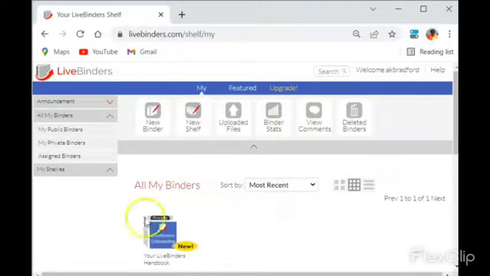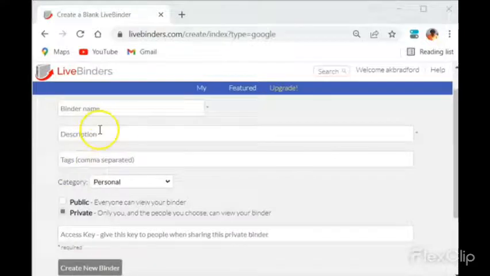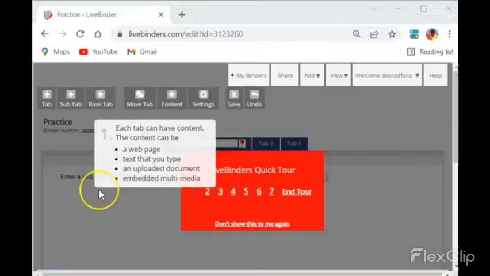Now, let's create a new binder. It'll ask you for a name, a description, maybe some tags if you want to be found by others. You can decide whether it's public or private before you create it. Your first binder will come with a tour from the website, and I'll go along with that with you. Firstly, you're going to start out with 3 tabs. They're navy blue. You see them here in the background, just like tabs in a binder.